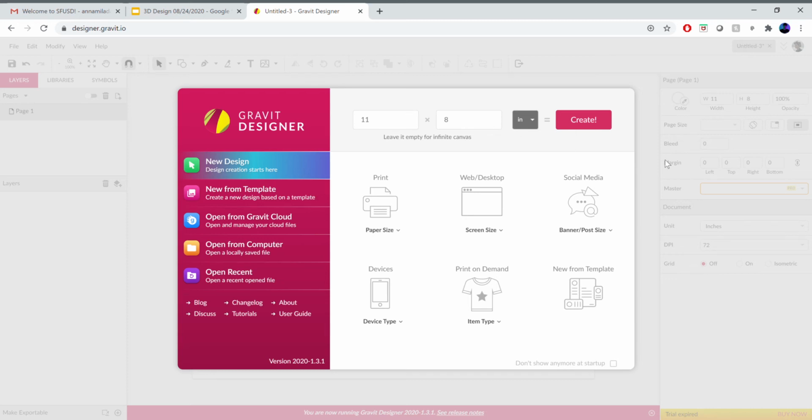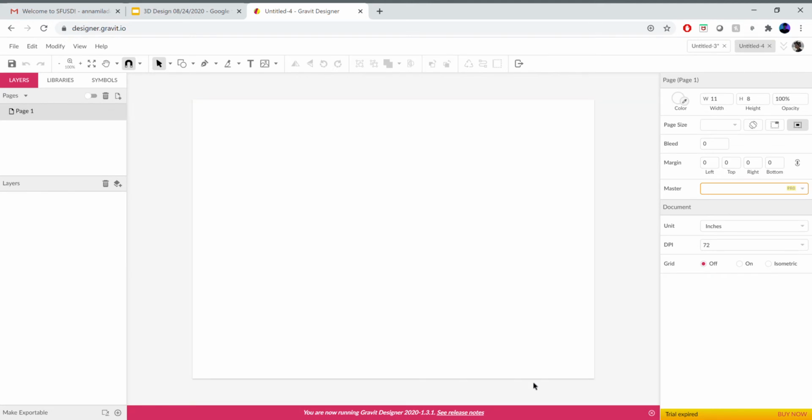So for this exercise, I'm going to be creating a new design, and mentioned in the slides that it's going to be 11 inches by 8 inches. So when you type in your measurements here, make sure that you're always using the correct unit of measurement. So we're not working in pixels, we're not working in millimeters or centimeters, we want it in inches. And I'm going to go ahead and create. And this is now my workspace. It's the size of a normal printer paper.